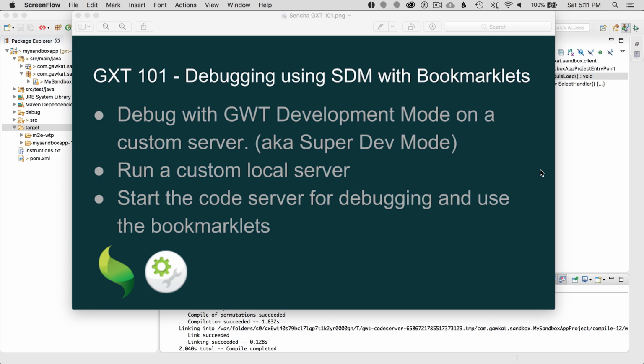In this video, I'm going to cover debugging using Super Development Mode with Bookmarklets. I will be doing debugging with GWT Development Mode on a custom server, aka Super Development Mode. I'll start off by running a custom local web server. Then I'll start a code server for debugging, and then I will start Super Development Mode with the Bookmarklets.